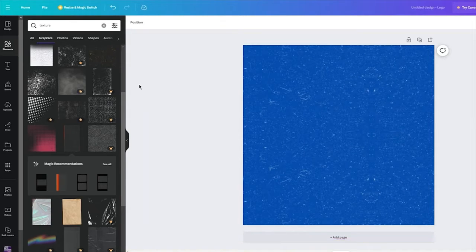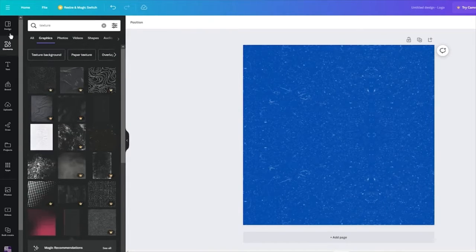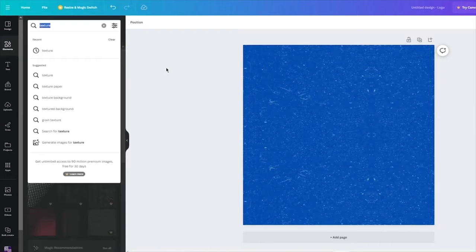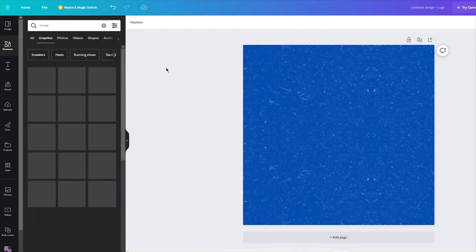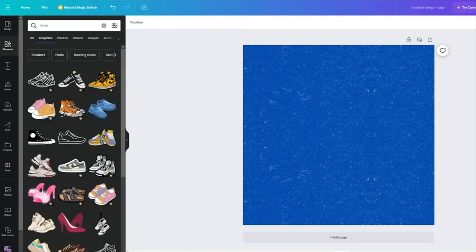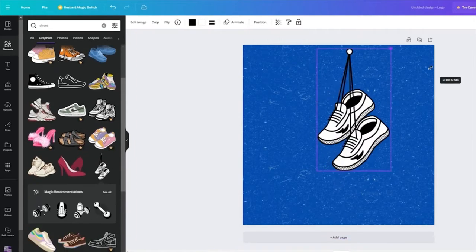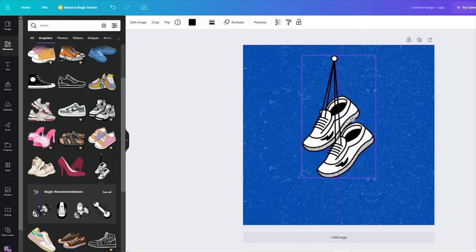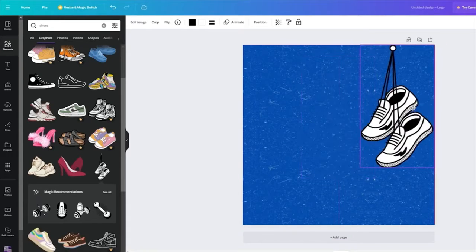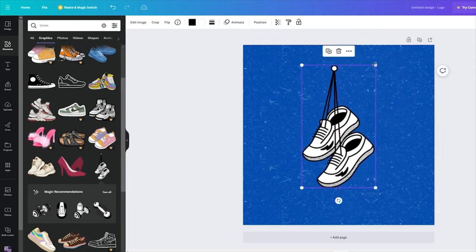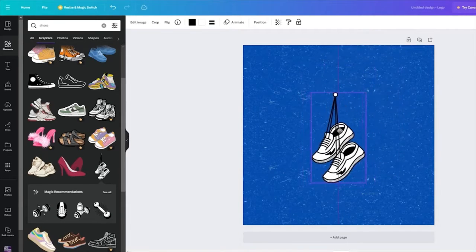Once we have this, we're going to simply add some elements that are related to shoes, okay? So I'm simply going to search up shoes, and we're going to see which one looks the best, which one gives us the best look to add in the actual design. So I'm going to go with this. This looks like something that would look pretty decent.